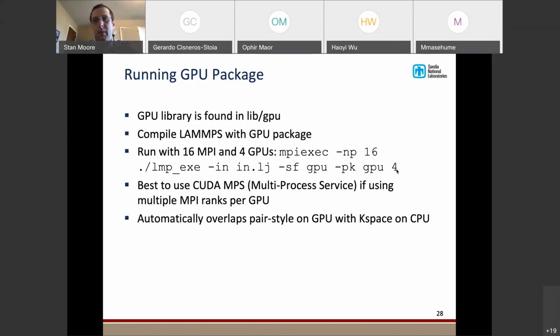One thing I'll mention is that it's best to use the multi-process service, CUDA MPS, when using multiple MPI ranks per GPU. This helps reduce some of the overhead. So you should enable that daemon if you can on your system. And like I said before, it'll automatically overlap the pair style on the GPU with KSpace on the CPU.